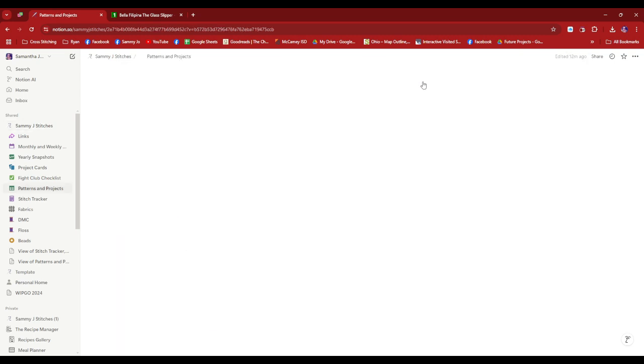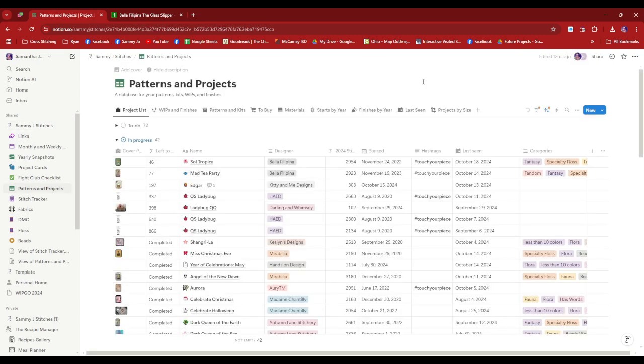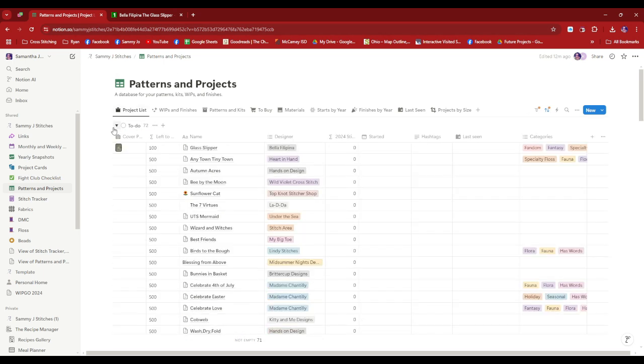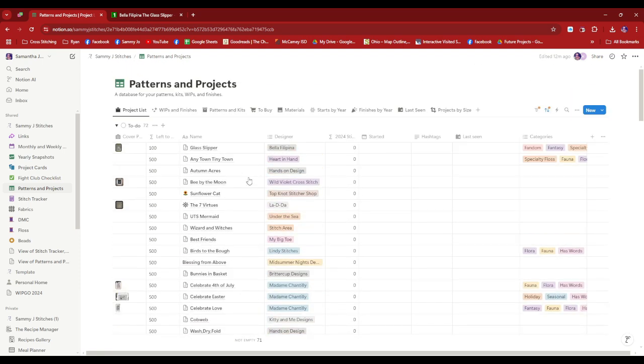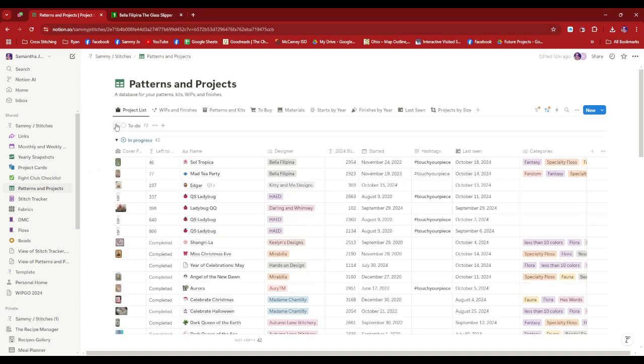Patterns and projects. This is one I reference pretty often. There are 3 to-do lists up here, which is minimized currently because I don't need to see these all the time. But this is all the stuff I have either kitted up or set to kit. We have not selected the start. We have not put a start date into any of these. So they're in the to-do list. And currently I have 72 of those.